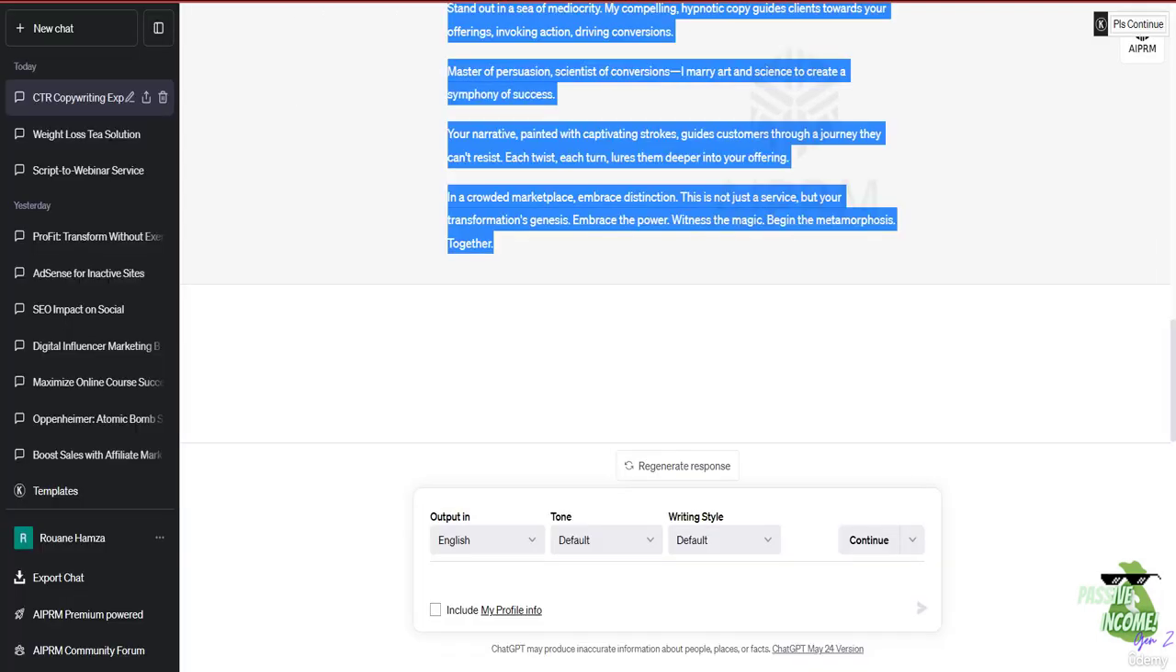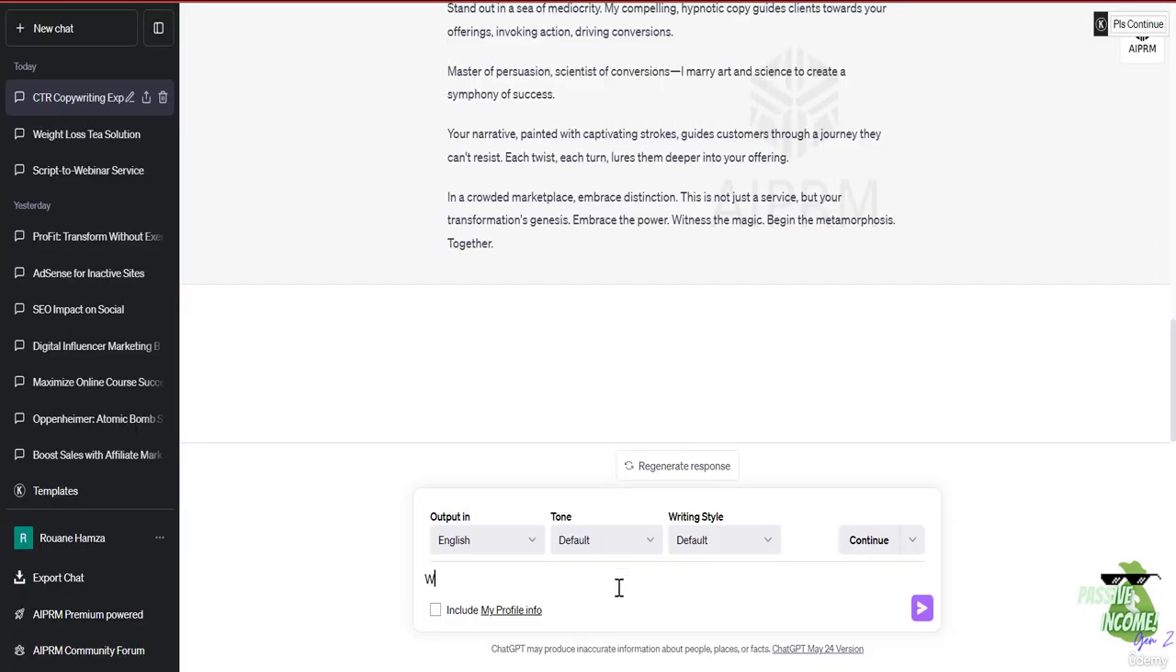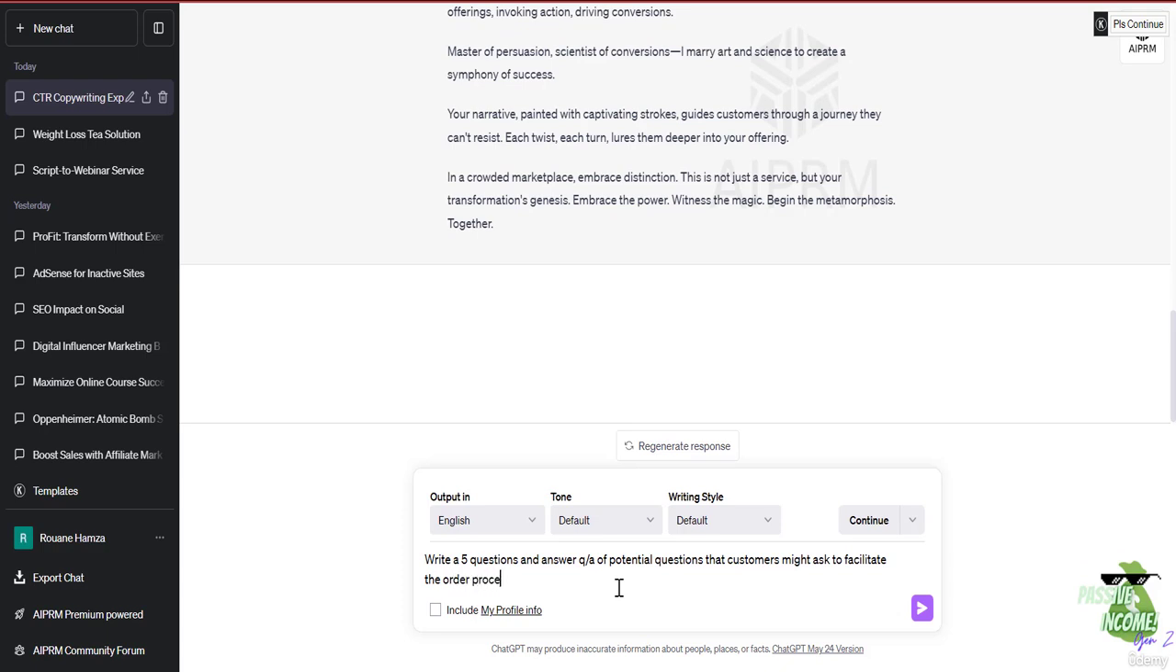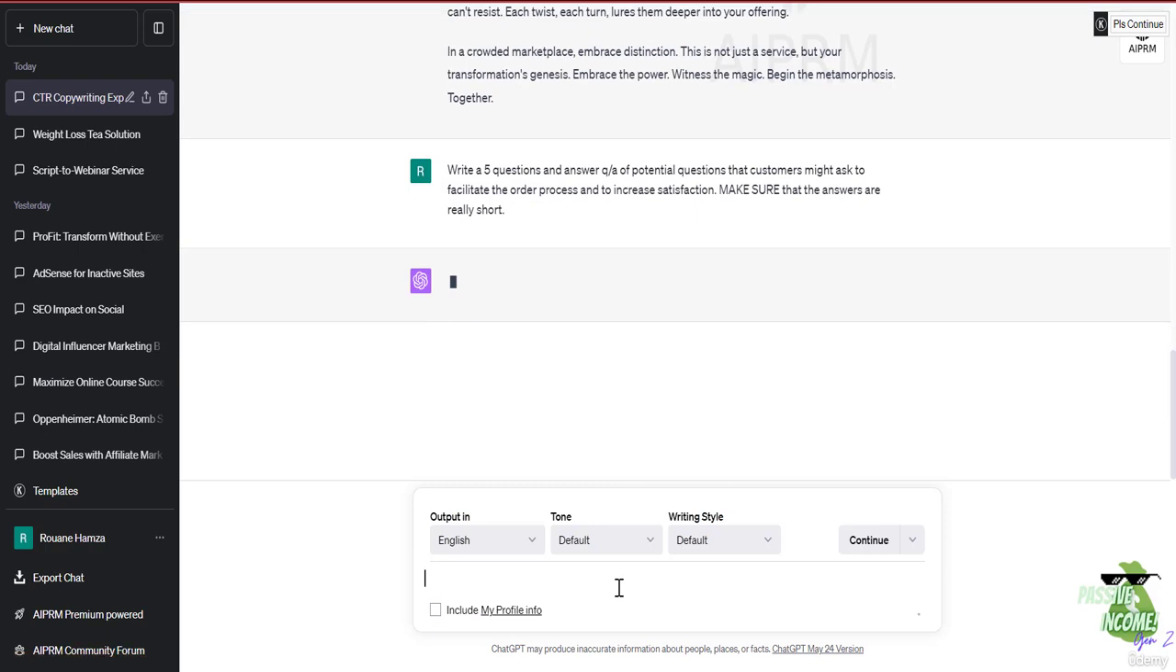So the Q&A, I'm going to say, write 5 questions and answer Q&A of potential questions that customers might ask to facilitate the order process and to increase satisfaction. Hit a dot, and then I'm going to say make sure that the answers are really short. Hit the enter button. So right now it's going to go ahead.